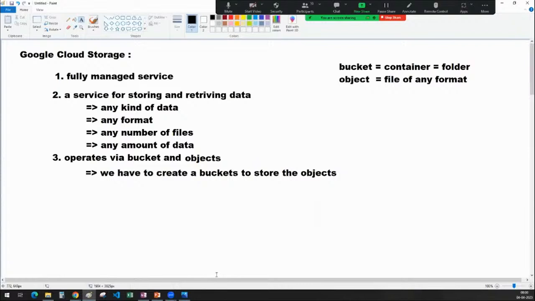How does Google Cloud Storage operate, sir? It operates via buckets and objects. In the terminology, what is a bucket, sir? A bucket is nothing but a container, and an object is a file of any format, and we have to create them. If I want to store some data inside Google Cloud Storage, what do I have to do? I have to go to Google Cloud Storage, create a bucket, and inside that upload the objects. What do you mean by objects, sir? It is nothing but data, nothing but a file, right? So this is how it operates, sir.